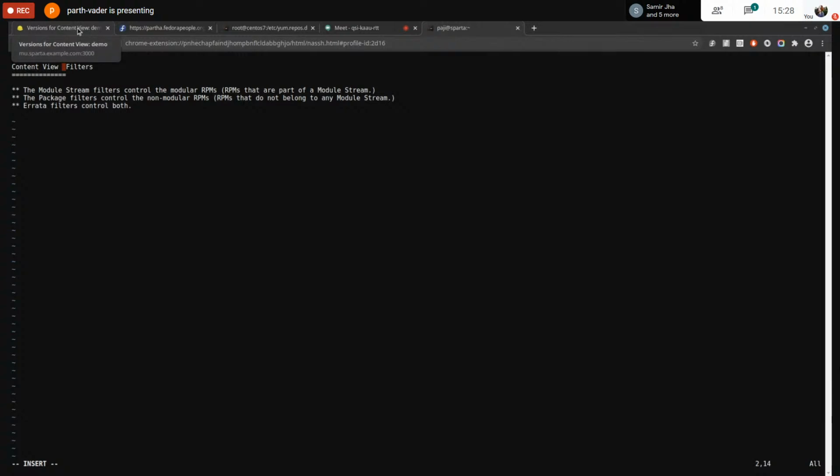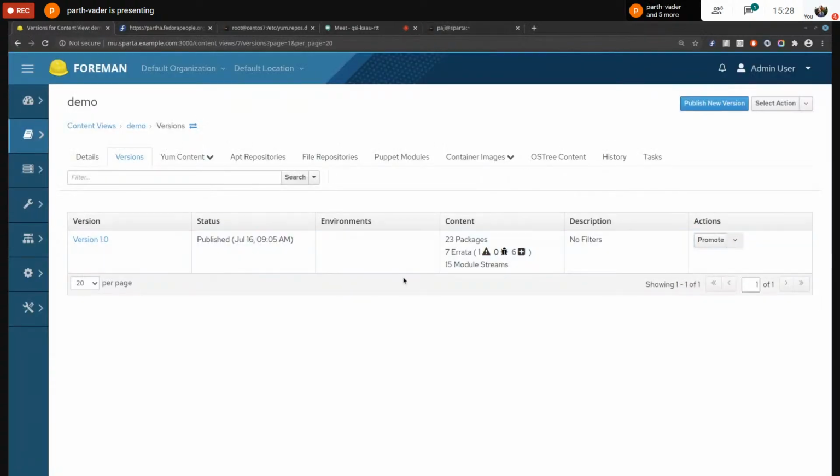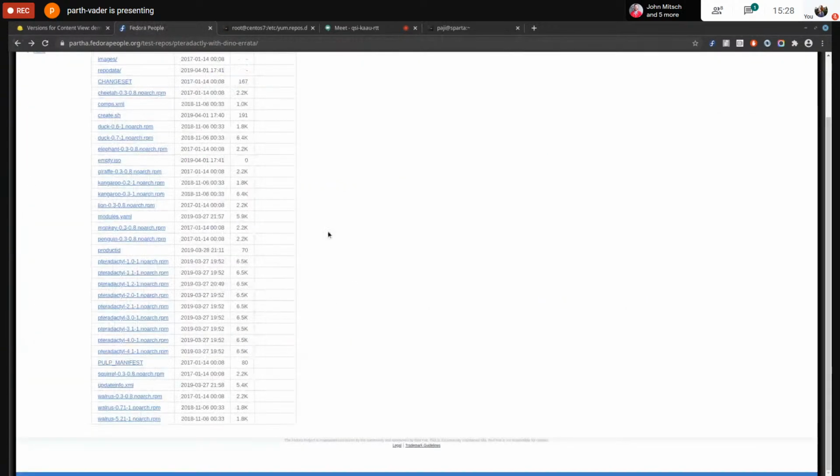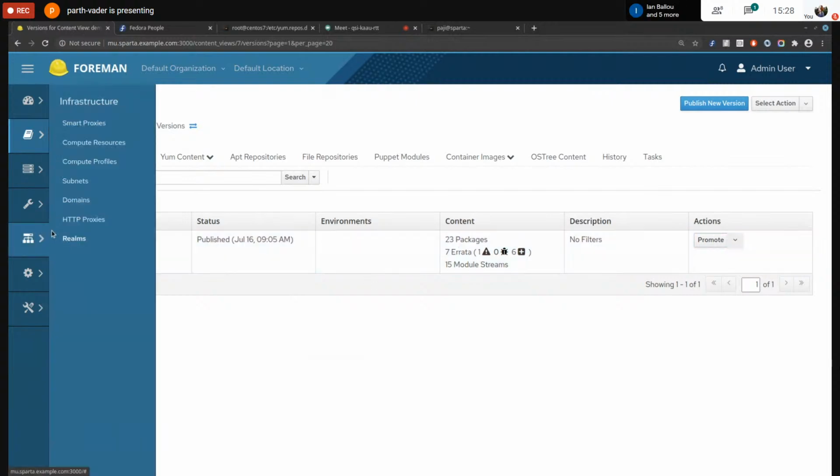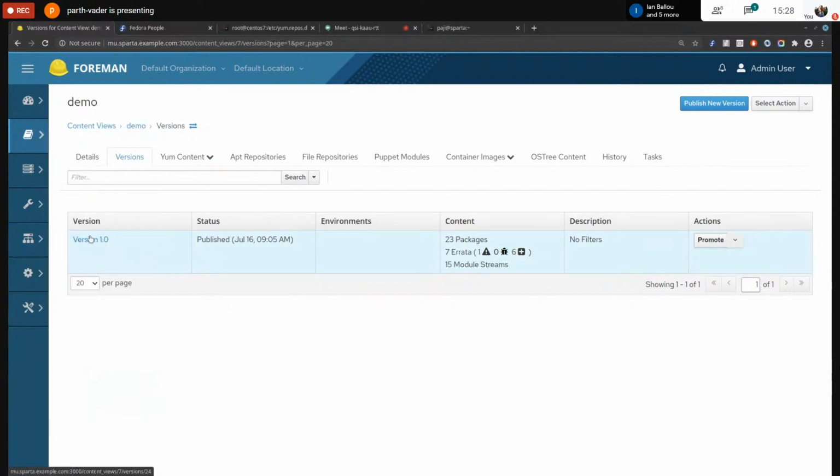So let me go to my demo here. I have a repo here, the standard zoo repo you use for testing a lot of things. It has a bunch of modular RPMs, a bunch of non-modular RPMs, and errata that are modular and non-modular for that matter. When I publish this, you see there are 23 packages, 7 errata and 15 module streams.